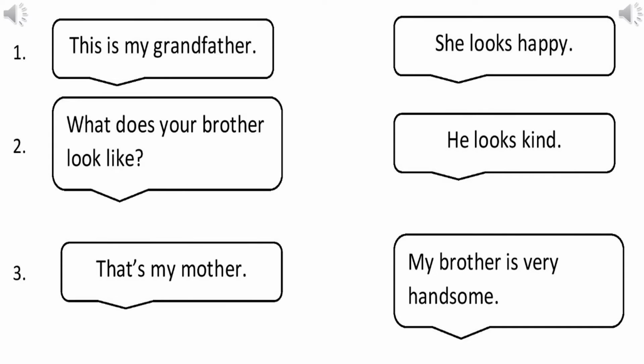Now let's answer it. B. Match the expressions. Listen and check your answers.